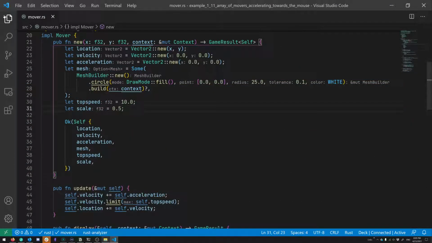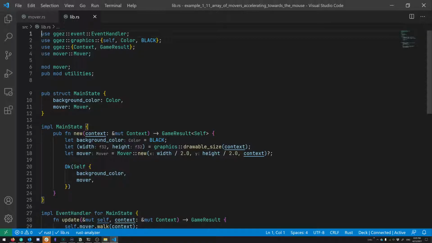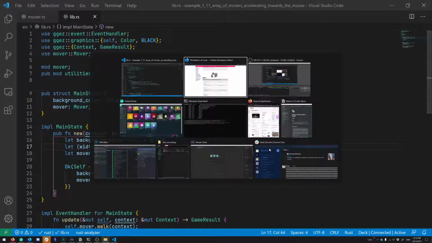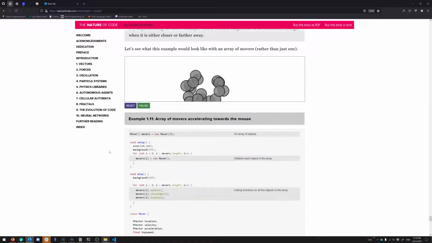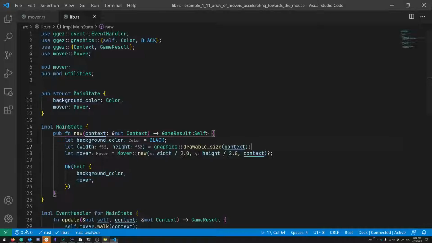Okay, so now if I want multiple of these, I'm going to head into our main library and see how we end up creating these. We have a new mover and we tell it exactly where it needs to be. We're going to want to create a number of these. The book has us create 20 of them, and that's fine. We need to make sure that we create them with a random location all around the world, the arena. Yeah, so they start in random locations every time we hit reset.